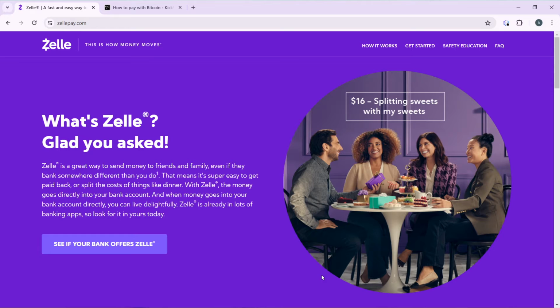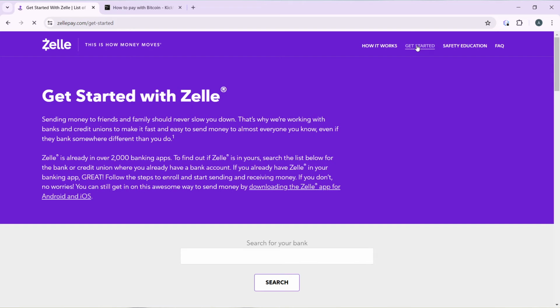So launch any browser of your choice and locate the search bar. In the search bar, type zellepay.com. It's going to take you to this official website. Once on the website, check the top right corner of your screen and click on Get Started. Once you click on Get Started, it's going to take you to a window where you need to search your bank. So in here, search your bank. This is the bank that you're going to use to check out on Kickwho.